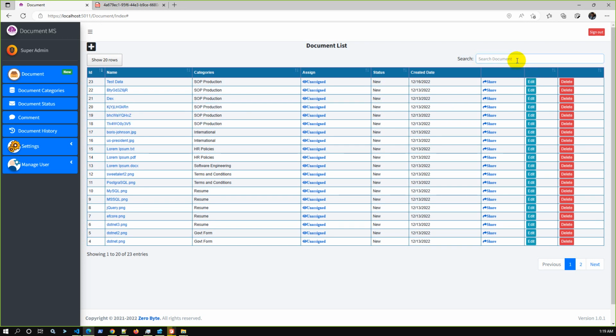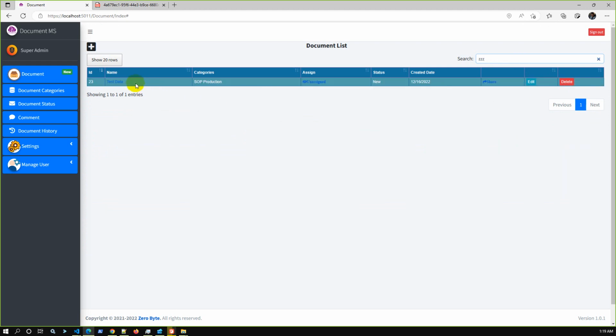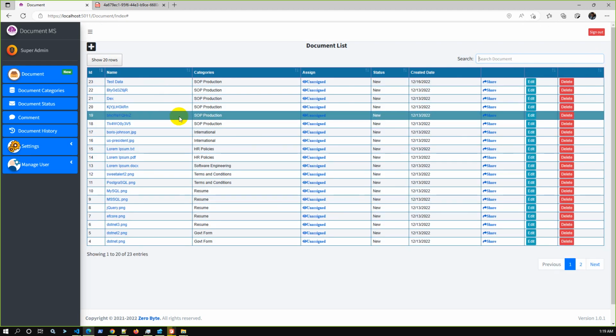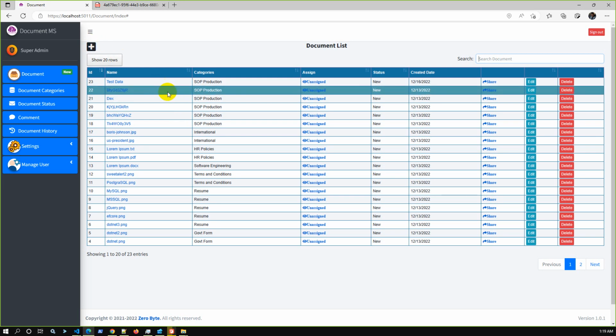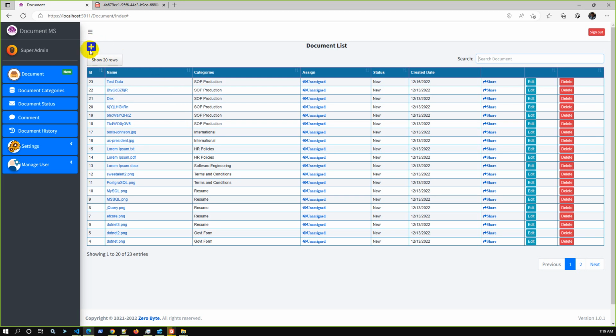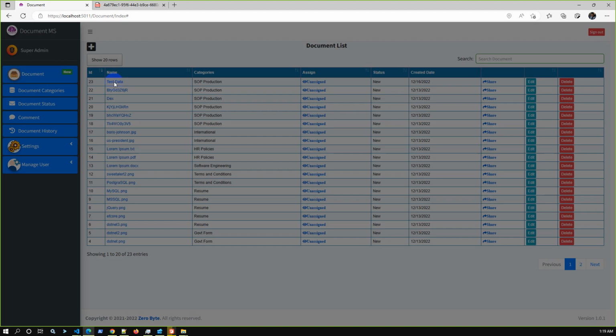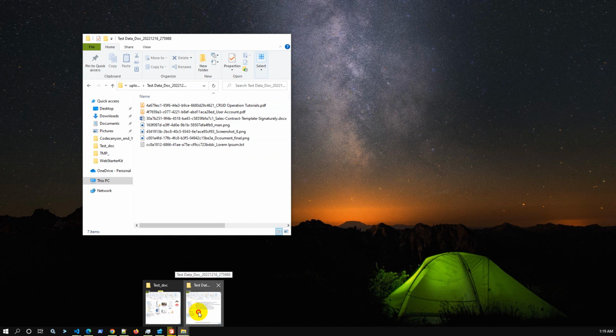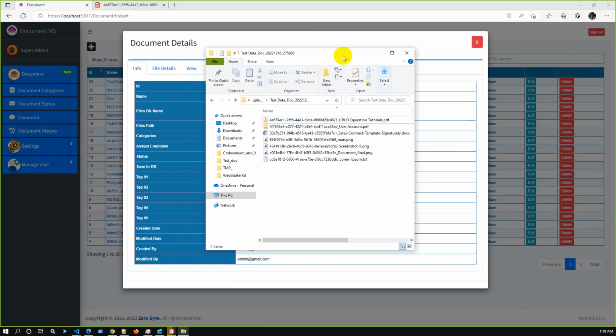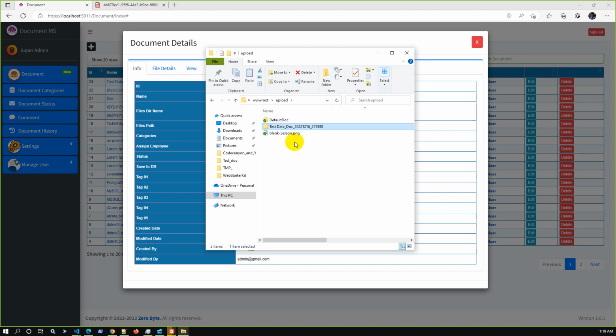I just added that triple jet tag. If I search using triple jet, we can filter this file. So the three major features we have added are the tag option, multiple file upload, and the folder directory details. And if you go to the application directory, you can easily identify your expected file directory.